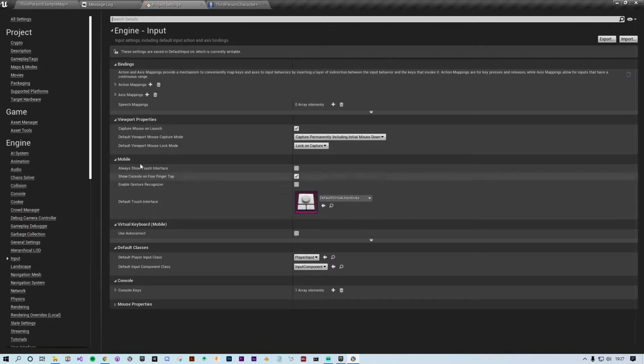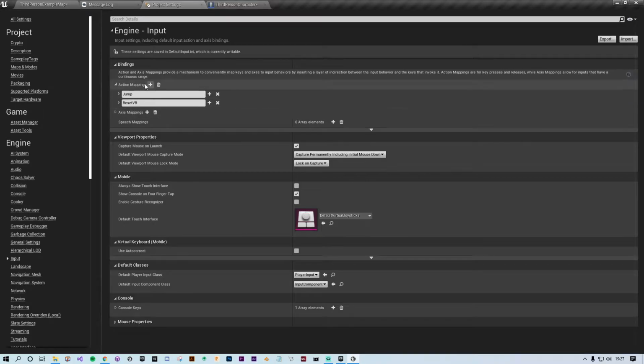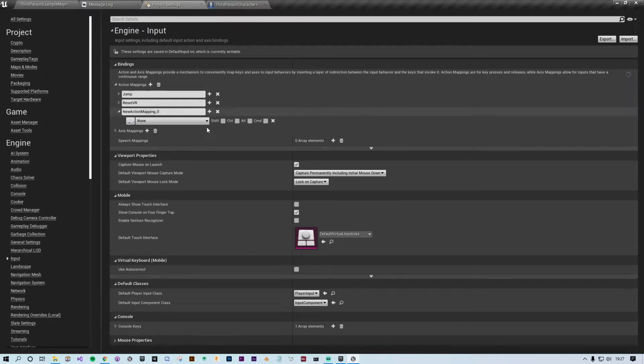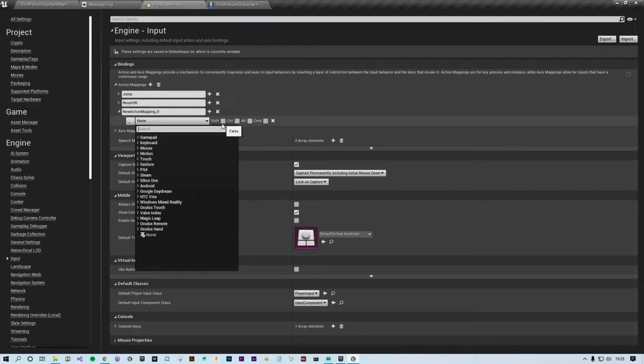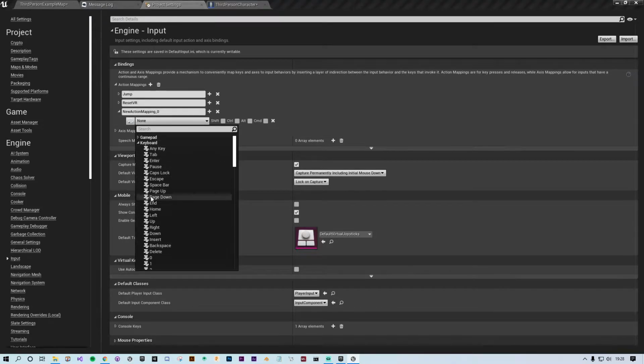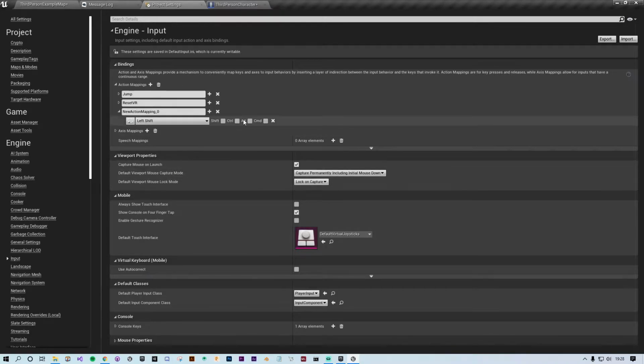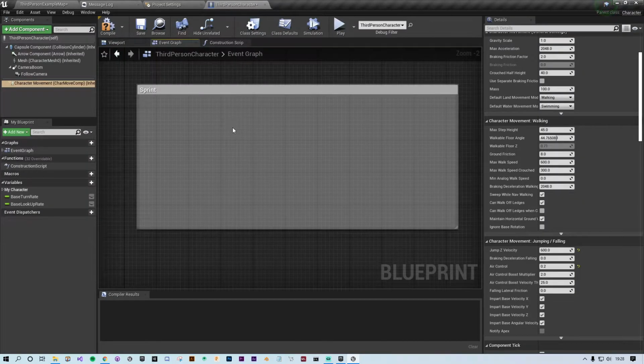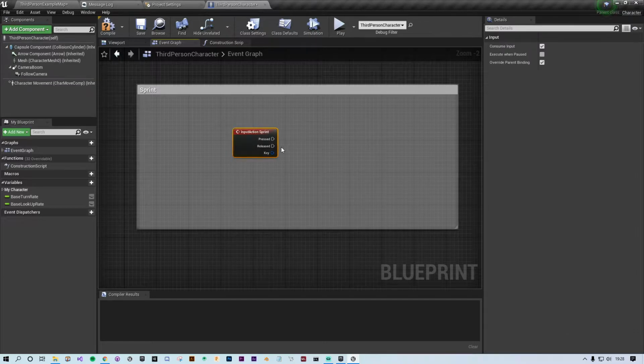In the input manager, you can set up an action mapping for sprint under keyboard and left shift. Where is it? Down at the bottom, probably. Left shift. Yep. Let's call that sprint. If we go to our third person now and type in sprint, we now get an input action for sprint.